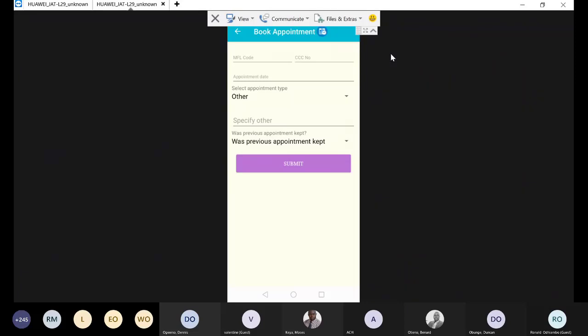So the other, if you select other, there's an extra field there you can see. Then you just write the name of that particular appointment which the client will be coming for. Then the next one is just to track if the appointment was kept or not. Because you are booking the client for the first time, we'll say this is not applicable because this is the first time you will be booking the client.